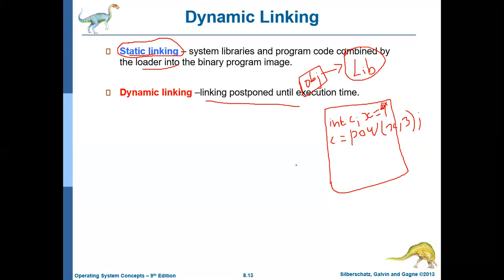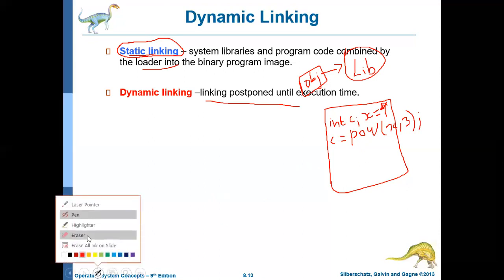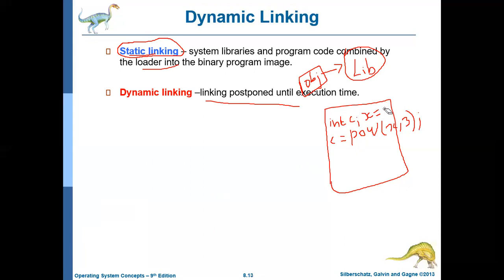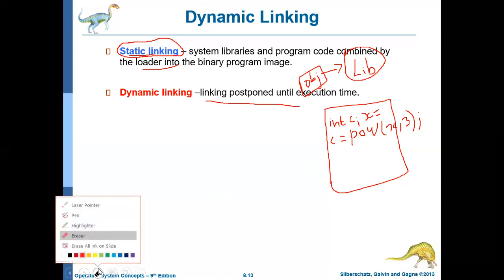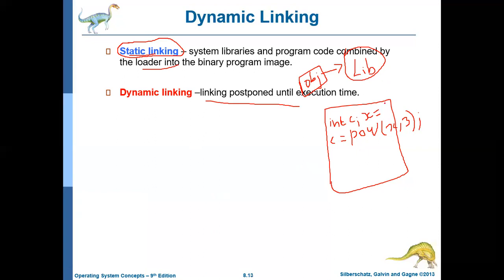Now what is this power? Power is not a user defined module. Power is a predefined module which is available in math.h. So you are including math.h in this program. Assume math.h is included by using #include. So this power is the library function.